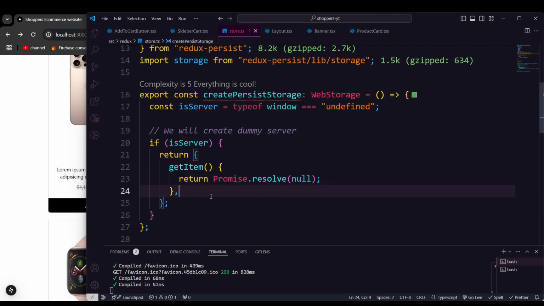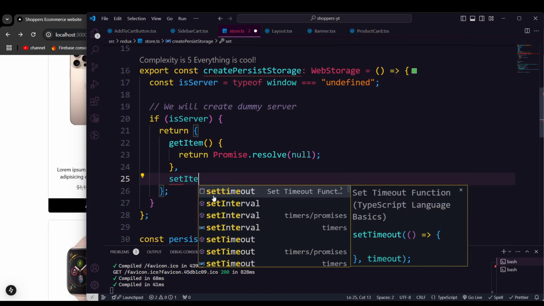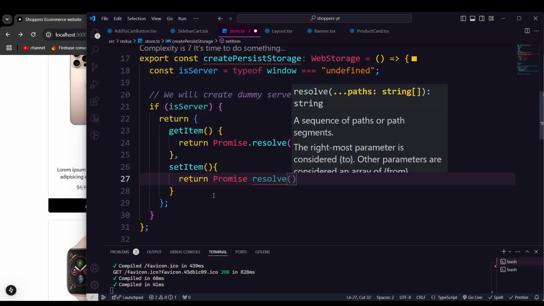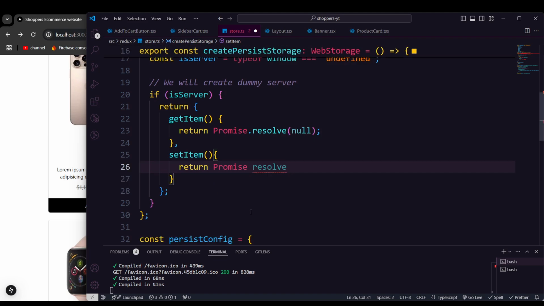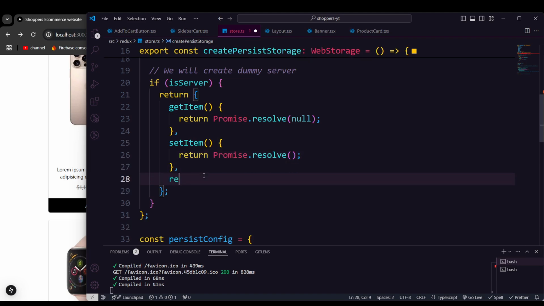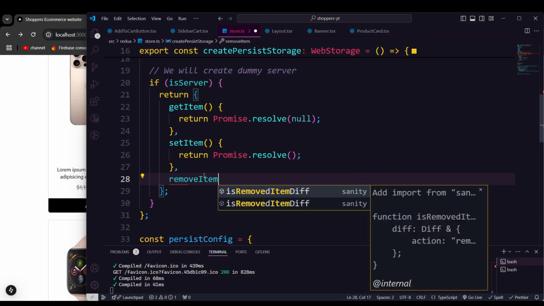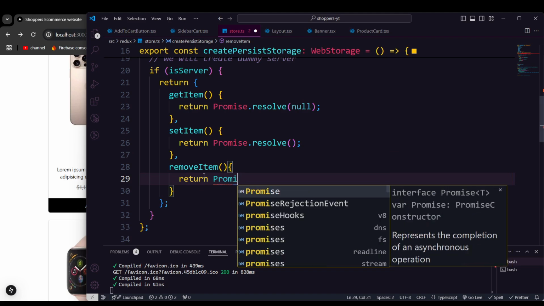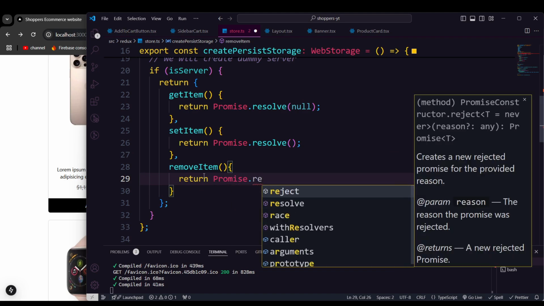And then after that we're gonna set setItem. On that instance, again we're gonna return a Promise, and that one also we're gonna resolve with an empty value. Note that resolve is not imported from somewhere, so it should be Promise.resolve. Okay, and after that we're also gonna make removeItem, which is going to remove the item from there, which is also going to return a Promise.resolve.